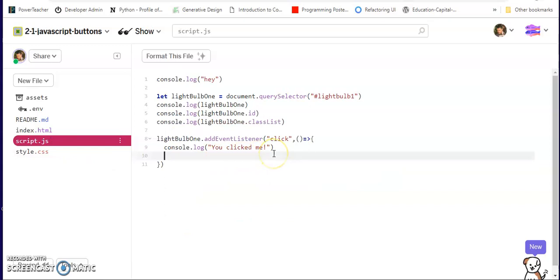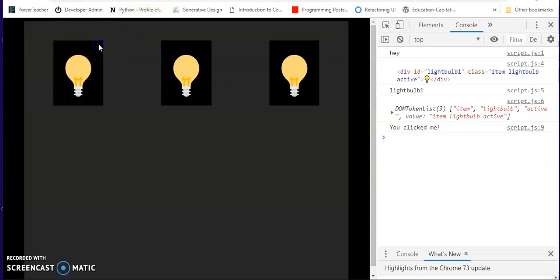And you can do that pretty easily by just saying lightbulb1.classList.remove. So we're removing something from that class list. And then what do we want to remove? The name of the class that we want to remove is active. So if we go back here, watch what happens. Boom, turns off, right? It removed that class, so it's no longer active.